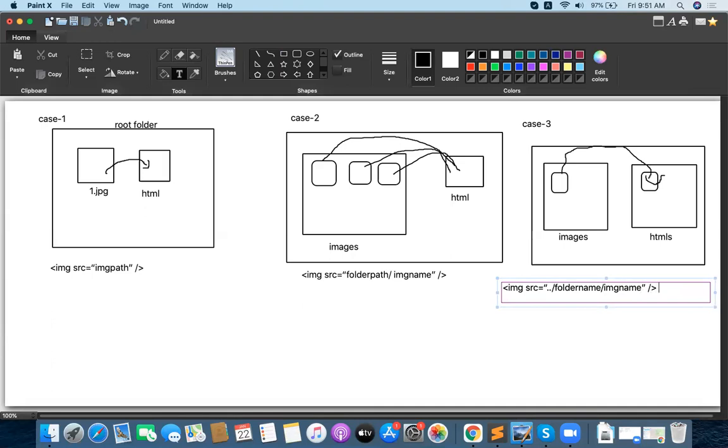This is the fourth case. Yes, the double dot means one step back from the HTML. After that comes the folder name, which will be images, and then the image name. Yes, correct. And the fourth case is the important case.